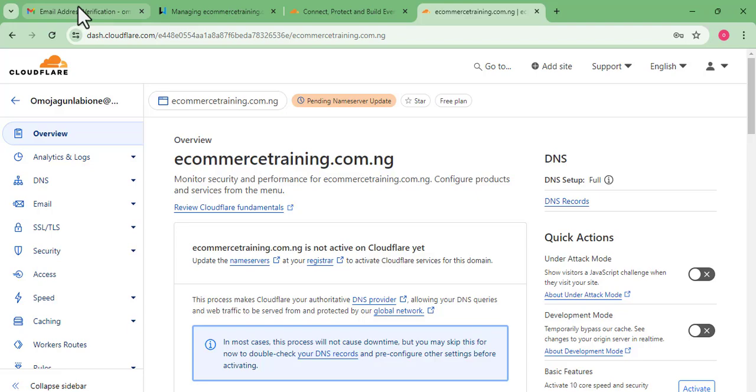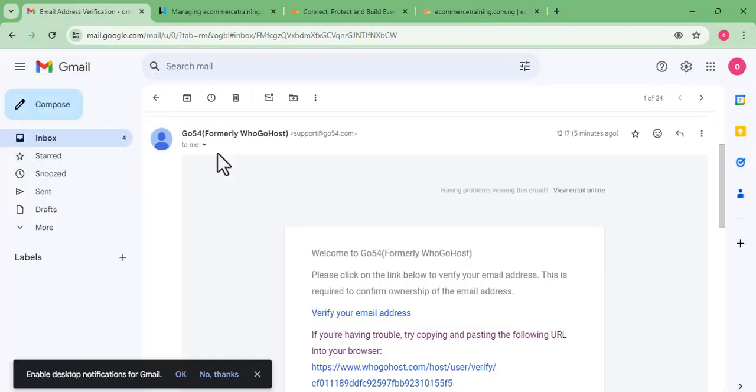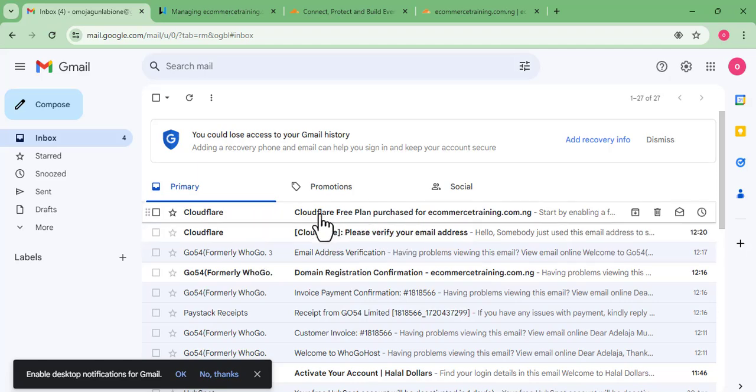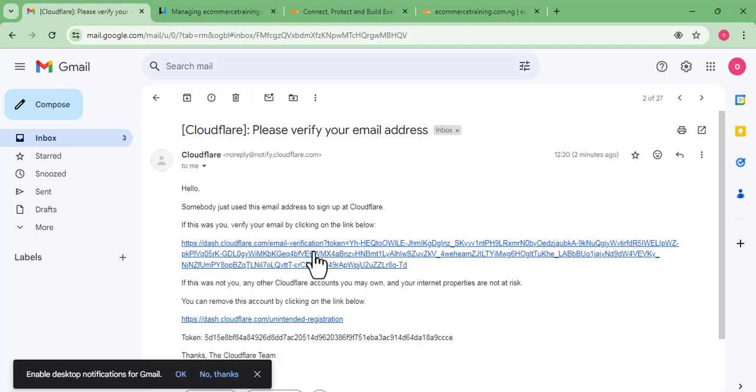We're going to receive an email on our Gmail or wherever. But for now we don't. They're just telling us to verify our email. So let's verify it now.